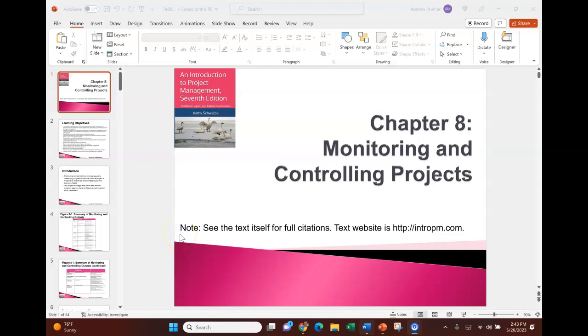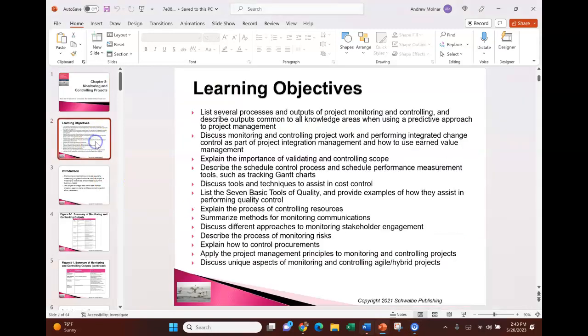This time, Chapter 8, Monitoring and Controlling Projects, really in a predictive, waterfall, traditional project. Bam! This chapter is what it's all about because these projects are risk-based. And risk-based projects mean you want to monitor, control, and manage the project. This is the focus. These are your objectives for the day. Pause and review them.